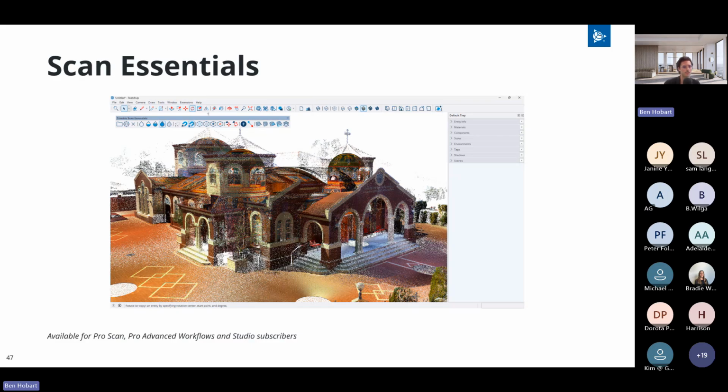So first thing to start with, Scan Essentials is an extension that's available for our SketchUp Studio subscribers only. However, there are 2 new additions that have been added in, Pro Scan and Pro Advanced Workflows. They're basically just SketchUp Studio without the V-Ray component. If you're interested in talking about these, we could do that at the end. But this is not for SketchUp Pro users. It's a tier up. And what it does is it allows us to import point clouds into SketchUp to then be able to work on.